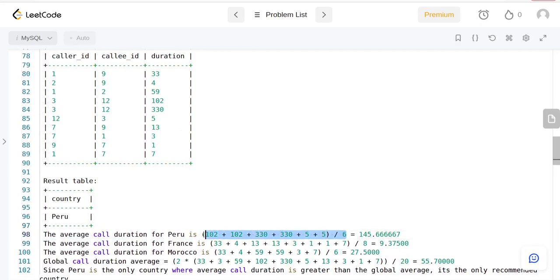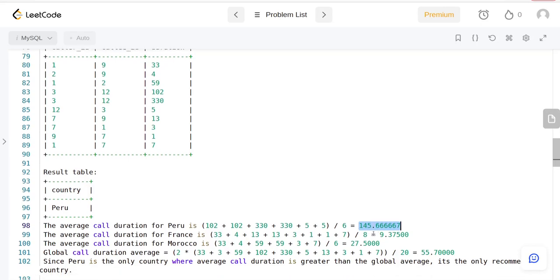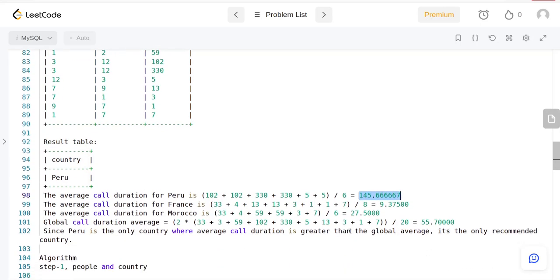So we have to divide them by 6, right? That would actually bring this one over 145. So this is the average call duration. There's a typo in here.